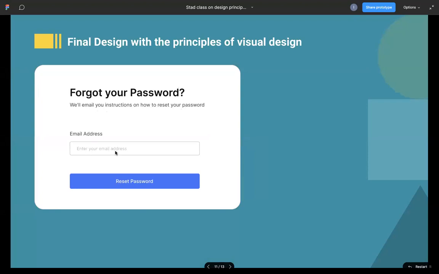Then enter your email address. This is a placeholder telling you that this is not the main text. So that's where Visual RX also plays.